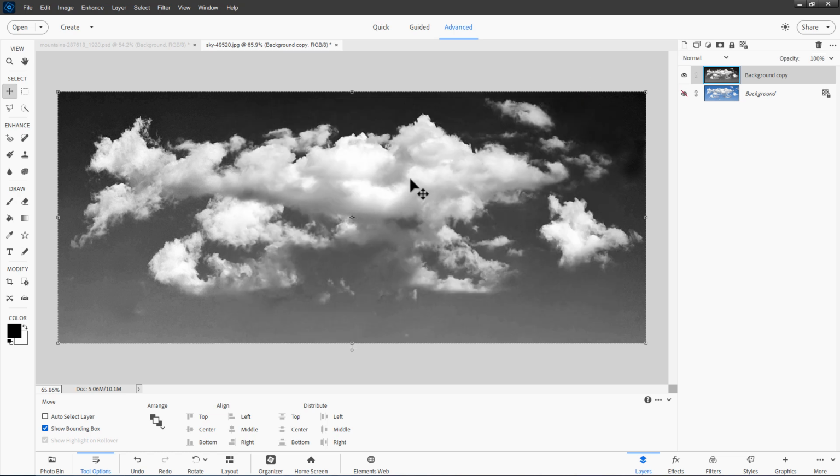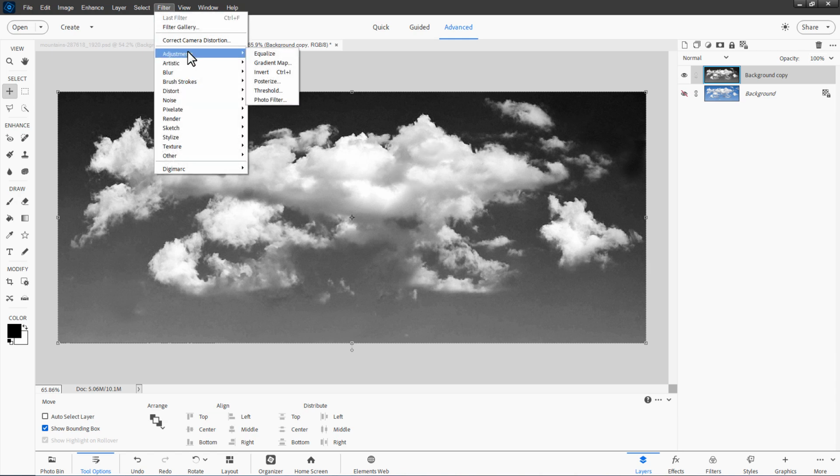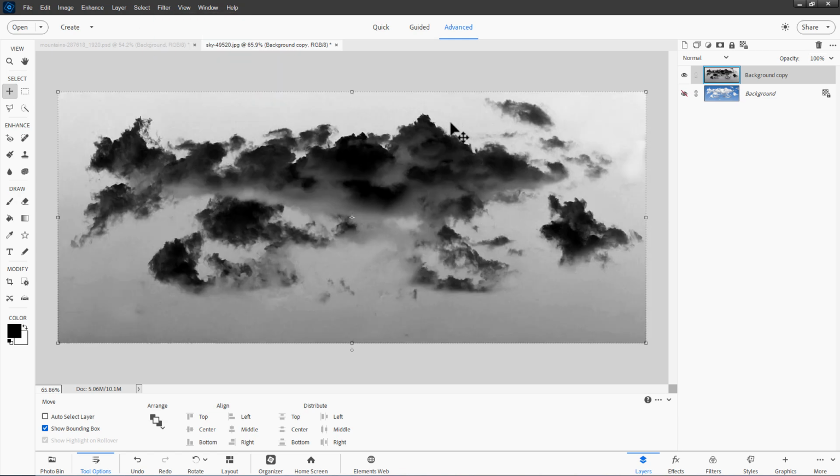Now, the way brushes work, you want them to be black for the thickest part of the brush and clear for the thinnest part of the brush. So if we're painting in white, we need then to have this as a negative so that the black part of the clouds becomes painted white with the white paint. So for that, go up here to Filter, come down to Adjustments, and then Invert. There's our inversion.